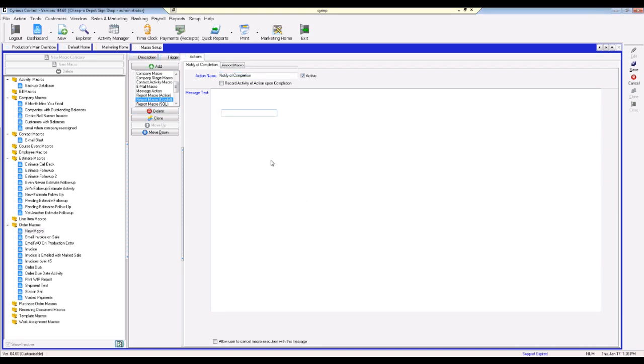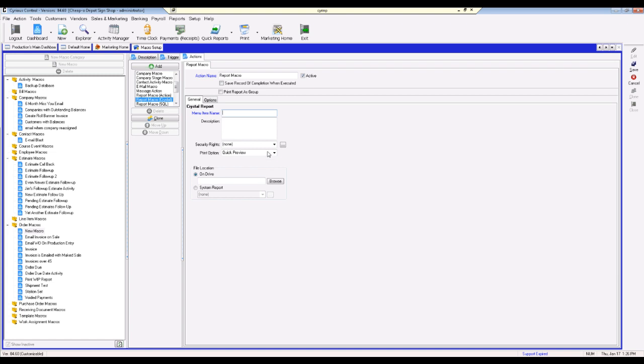Okay, so report macros. We'll do the same thing we just did. We'll give it a name. Don't forget, I remember whenever I first started working with macros, I would always forget to change this option right here, and my macros would never run. And I would wonder why. Quick email. Don't forget that.